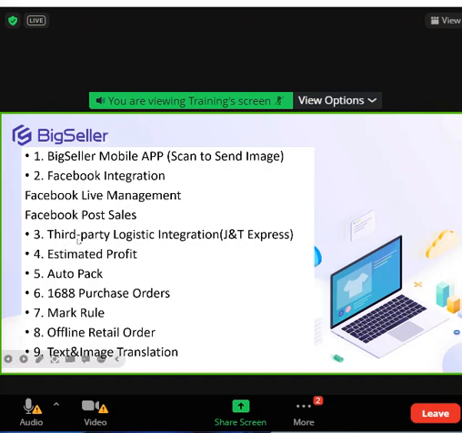Okay, so this one is the third-party logistic integration. We only support JNT for Indonesia, Philippines, Malaysia, and Thailand. For Vietnam, they will use another shipping method. Okay, 3PL. And the next one is the estimated profit for Shopee, Lazada, and TikTok.